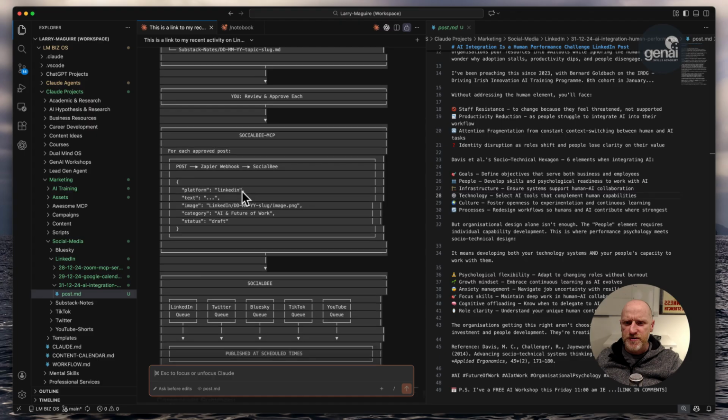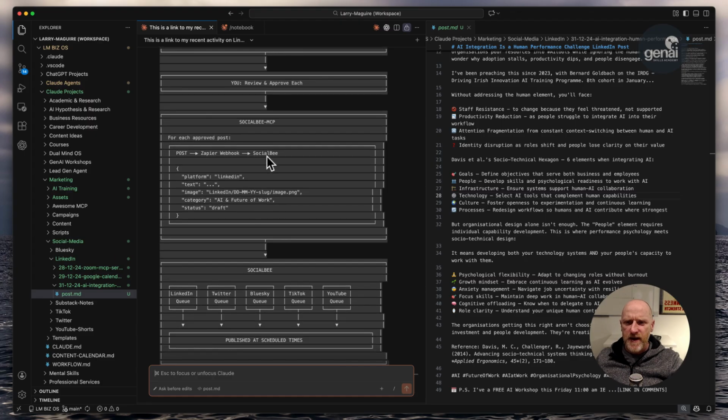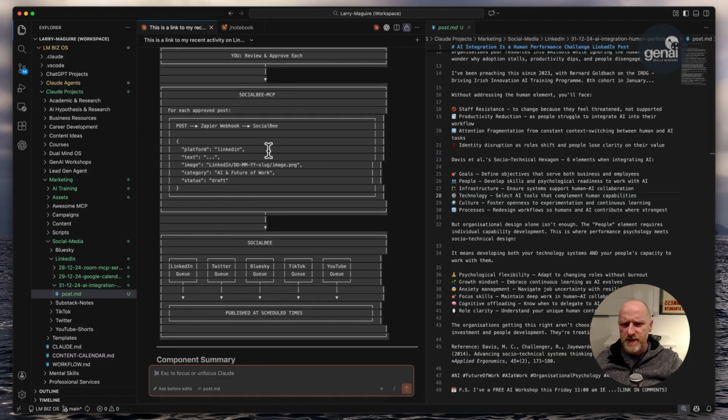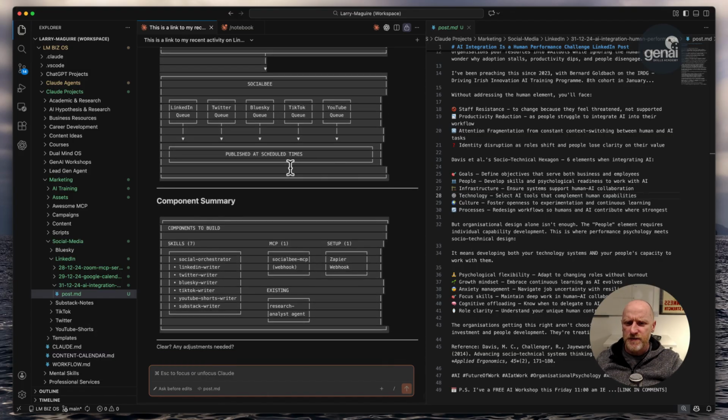I review each one. Once I give it the OK, these go out to SocialBee via the SocialBee MCP that I'm about to set up. Claude Code sends Zapier the webhook. SocialBee then accepts the posts. They're all queued in SocialBee and published at the times I've set. Component summary here. And I'm about to pull the trigger on this and test it. I'll let you know how that goes. But that's an example of what I'm building.